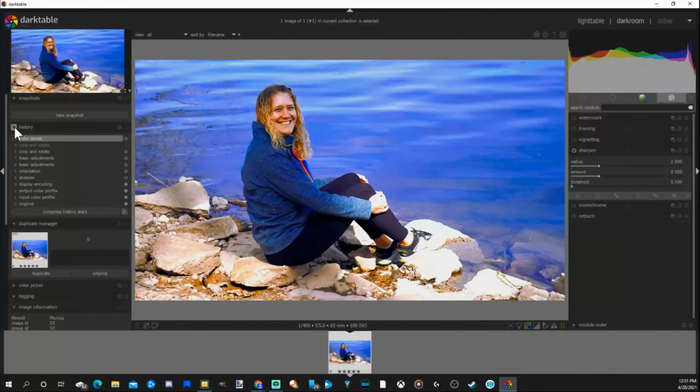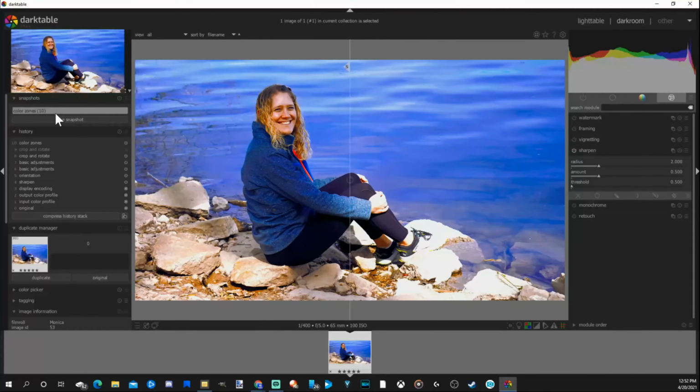Now on the left side, if we go over to history, let's say you made a mistake. You can go back to the original and move your way up to the point where you can undo the mistake. Or you can take a snapshot, which is kind of cool. Let's take a snapshot. Then select the snapshot right here. And then you can go down to original and you can see the differences between your edited photo and your original photo real quick and easily. Just going back and forth like this.